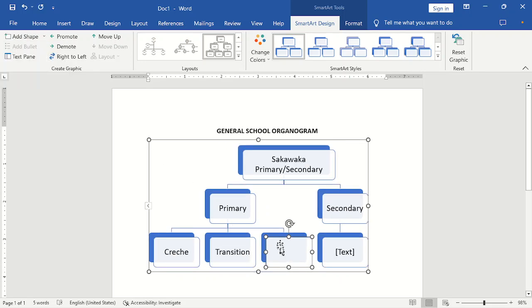Now you see it has added, right? Good. That is the beauty of it. So I'll type here grade. I'm done with my primary section. Now coming here to secondary.